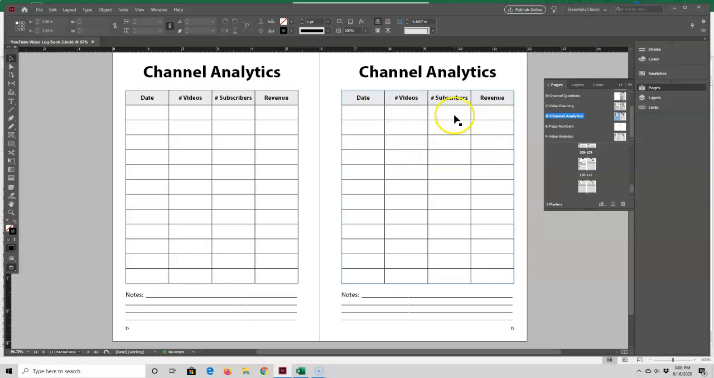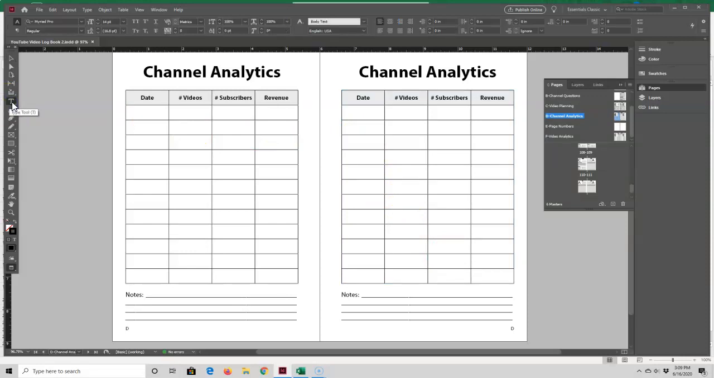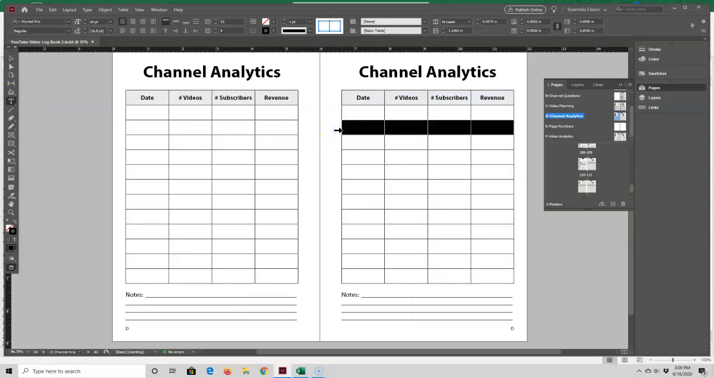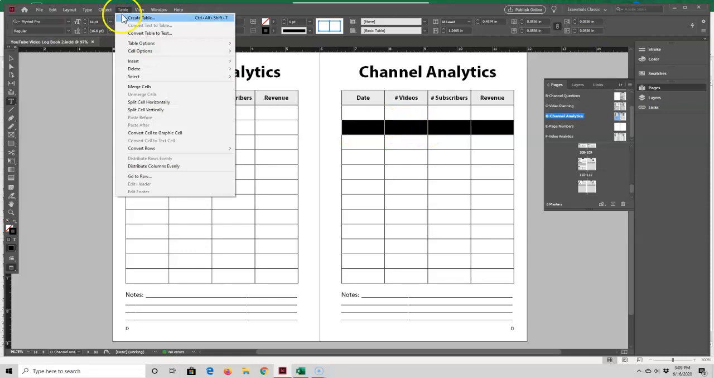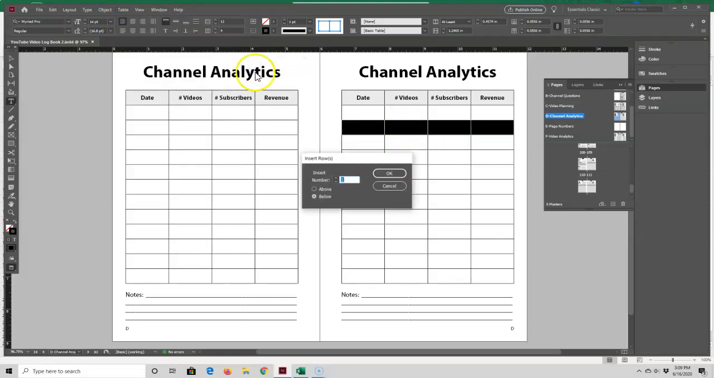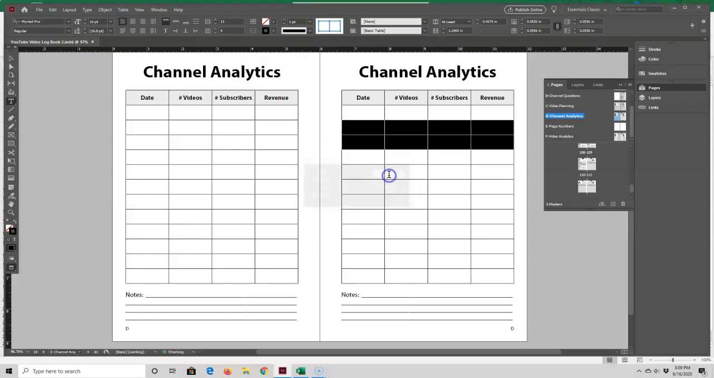However, at this time, the channel analytics page only has 12 rows because at the time when I made it, I was thinking more of a monthly thing, January, February, March, April, May. But now I would rather just have 13 rows so I can equal the 104 rows if I add 8 pages. So I do need to add 1 more row to this page, and I'll start that by clicking on the type tool and highlighting just any of the body rows, and then going up here to table, insert row. And then I'm going to add 1 row below.